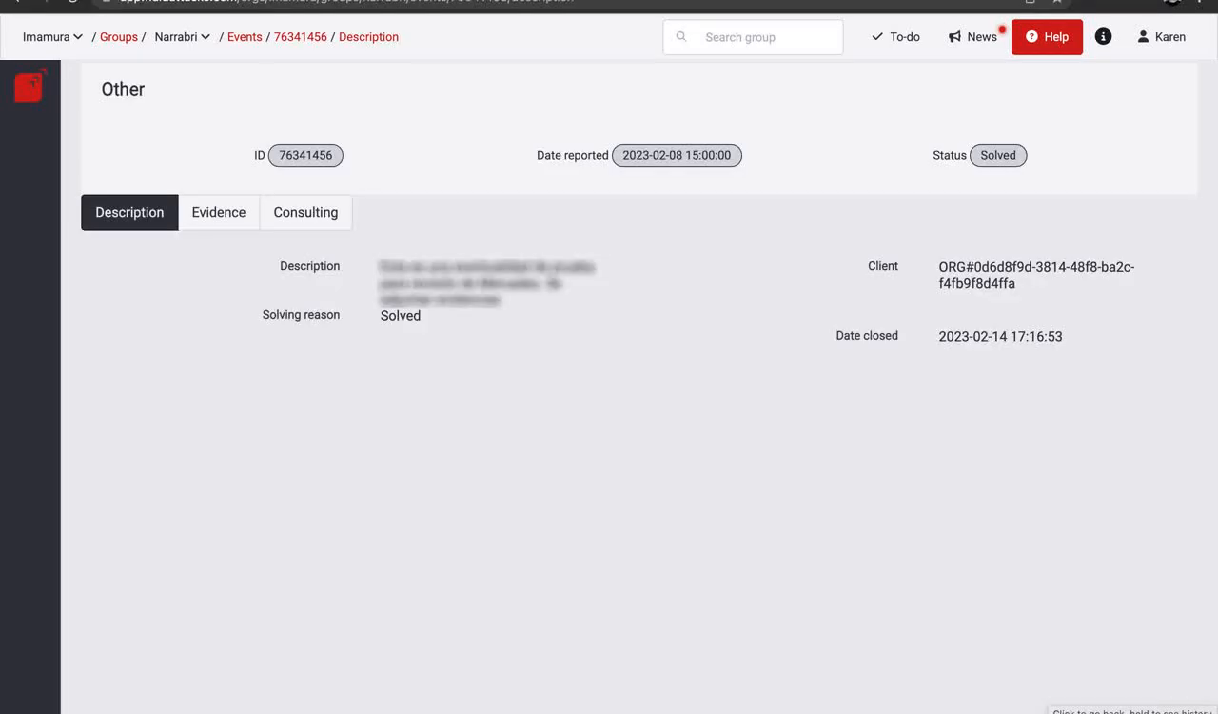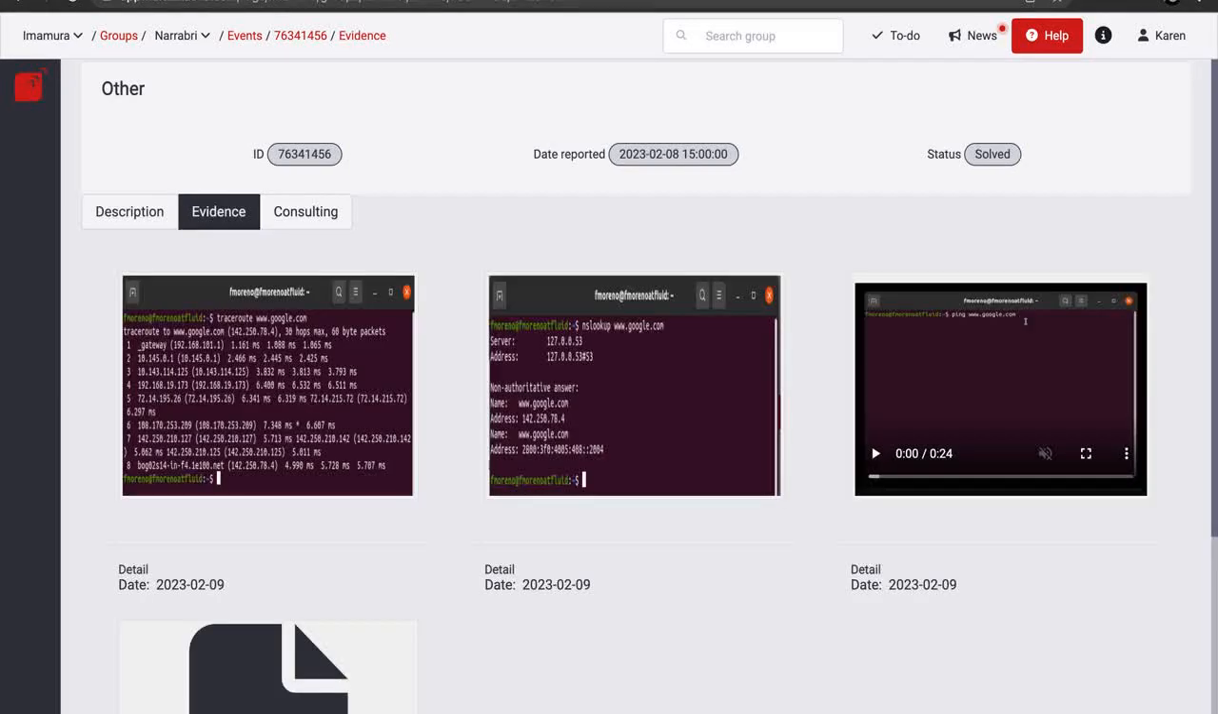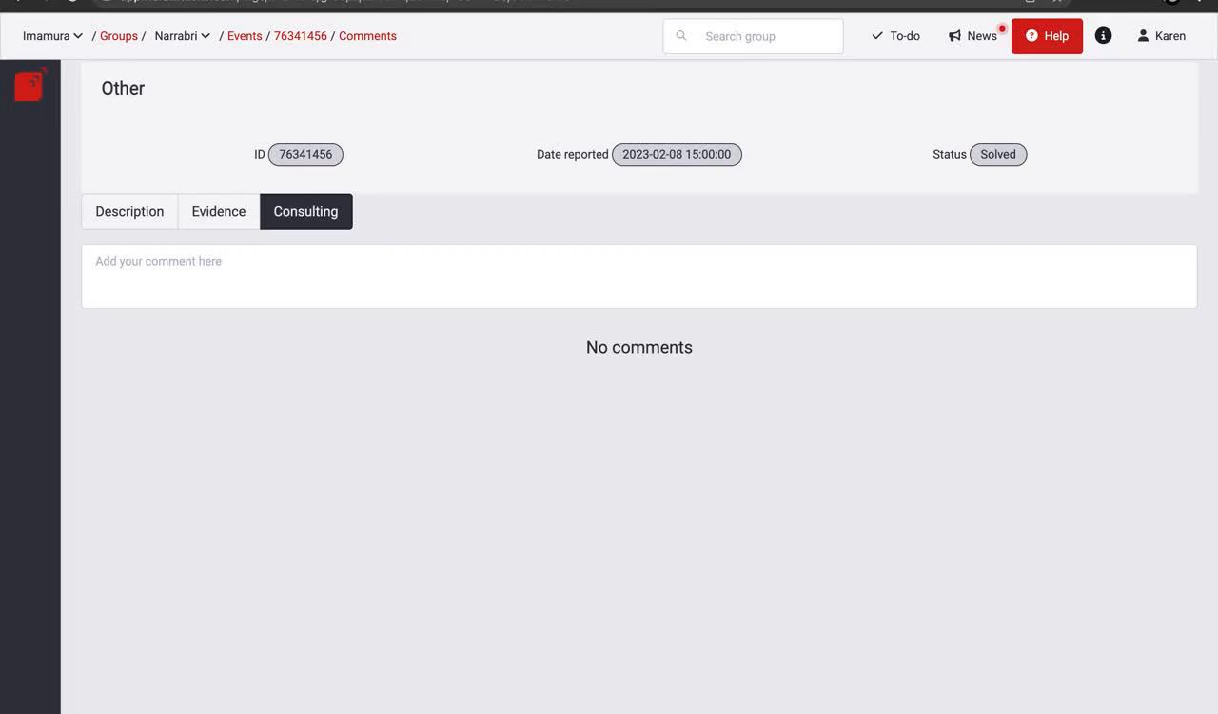In this first section, you can find out why the event was reported by our analysts. If you need tangible evidence, click on this tab, and you will find images, videos, or GIFs justifying the reported event. Finally, in the consulting section, you can see the discussions established between your organization's staff and our hackers, and participate in them by posting your comments.